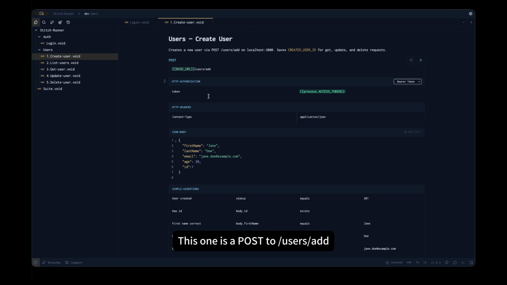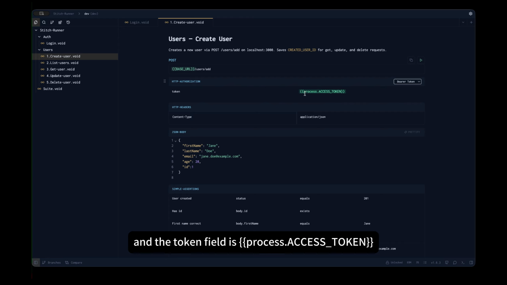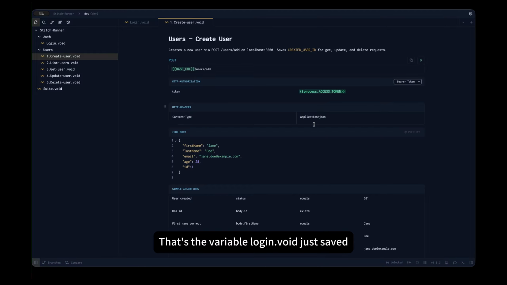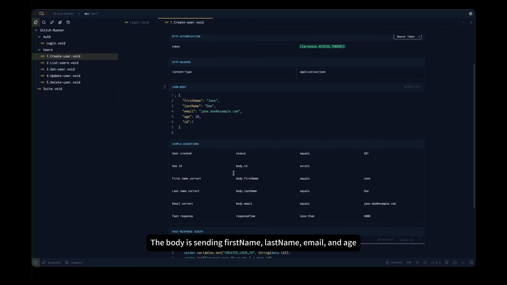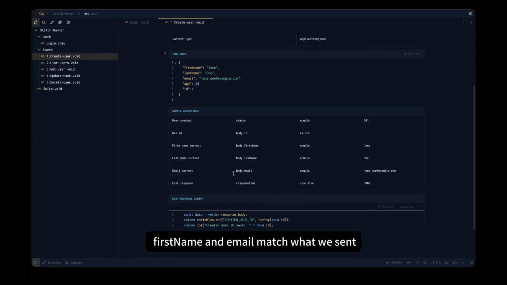Okay, let's open createUser.void. This one is a POST. Look at the auth block. Auth type is bearer, and the token field is accessToken. That's the variable login just saved. Voiden is picking it up automatically. The body is sending firstName, lastName, email, and age. Assertions: status 201, id exists, firstName and email match what we sent.